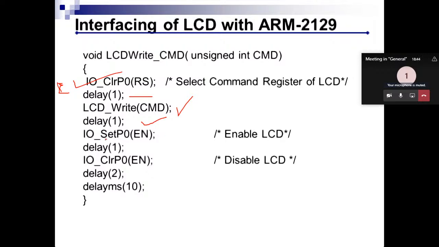Then we set this enable pin. So IO_set P0 EN, so that enable we are making equal to 1. Because we want to give a pulse this way. Initially enable is low. By this command, enable will become high, and it remains high for 1 millisecond, and then after it we clear that enable pin. So ultimately we are giving this type of pulse.